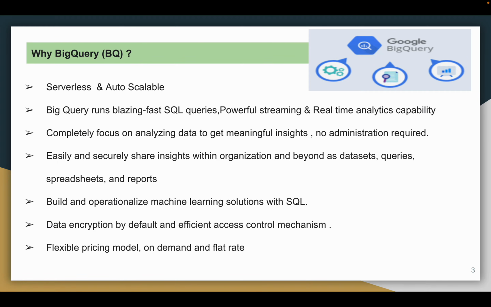Then, why BigQuery? If you see my previous slide, a few of the concepts overlap, so I will be discussing these concepts repeatedly. This is because as we discuss multiple times, we will get clarified with more and more queries, and we will be very clear with the concepts as well. That's why I'll try to discuss a few of the concepts repeatedly.